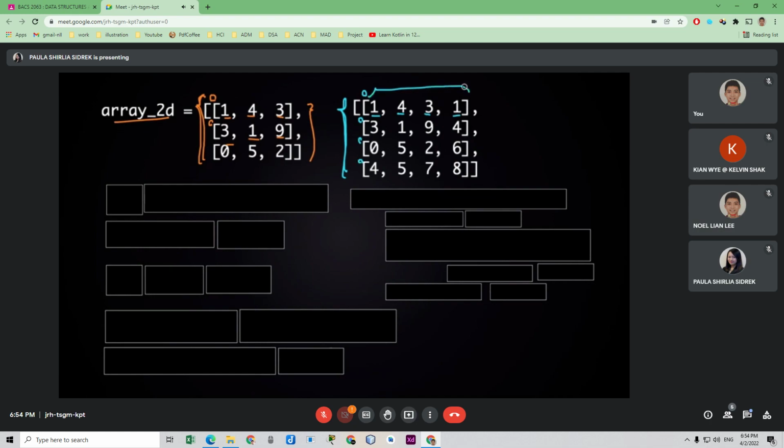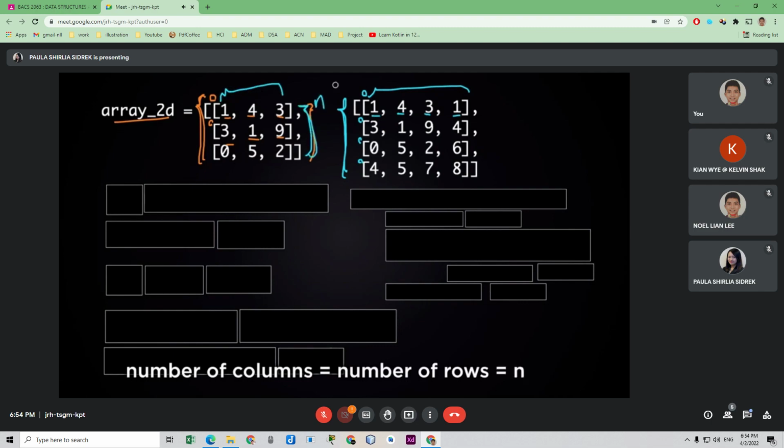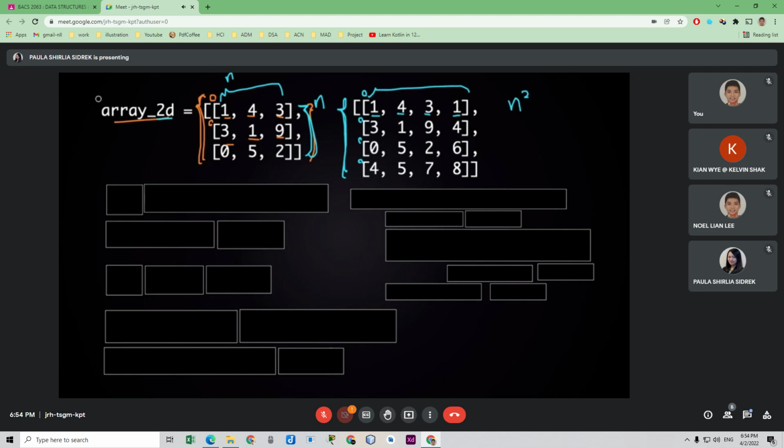And then let's say that we are always given a square two-dimensional array, which means that the number of columns is the same as the number of rows. And let's call the number of rows n. So that means that we have n columns and n rows in this given two-dimensional array. So we have n squared elements in the two-dimensional array. And let's say we want to write a function that takes one of these two-dimensional square arrays and then finds the sum of all the numbers inside the two-dimensional array.